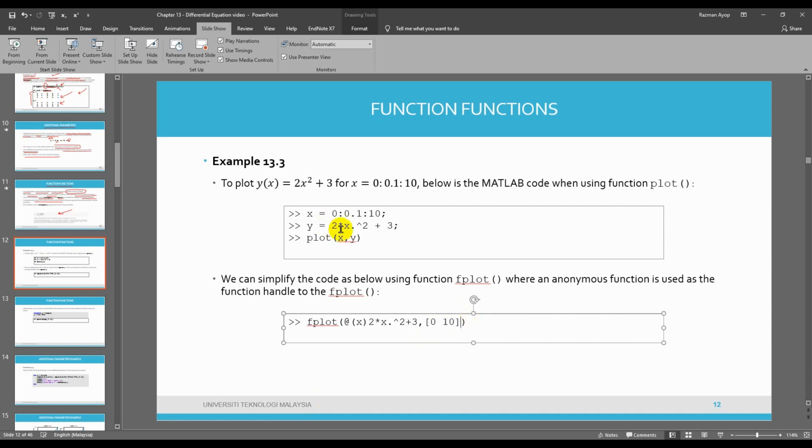So basically this is the function you put here, and you declare the anonymous function input at x, which is the input here. And remember, fplot requires the function itself. This is the function, and this is the interval. So for the interval, you put it here, and you will get the same result actually.